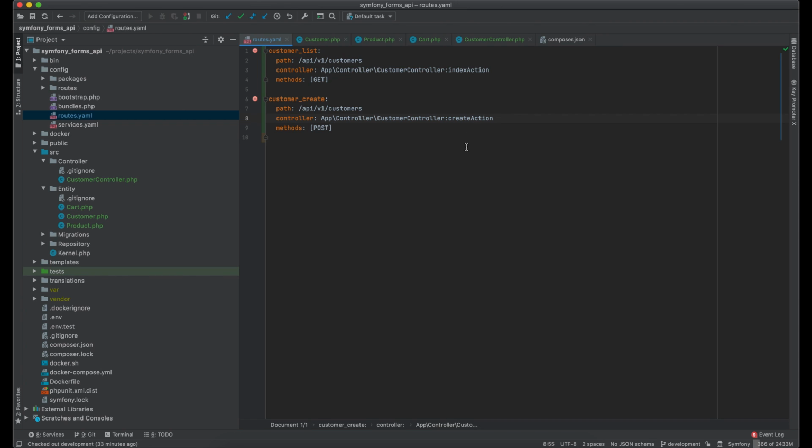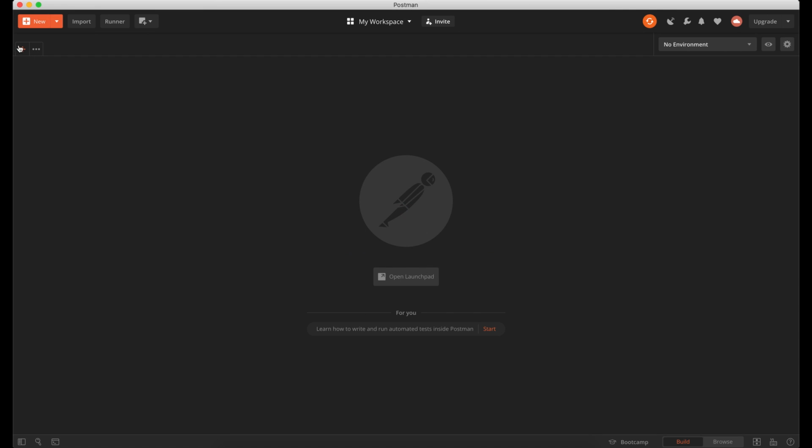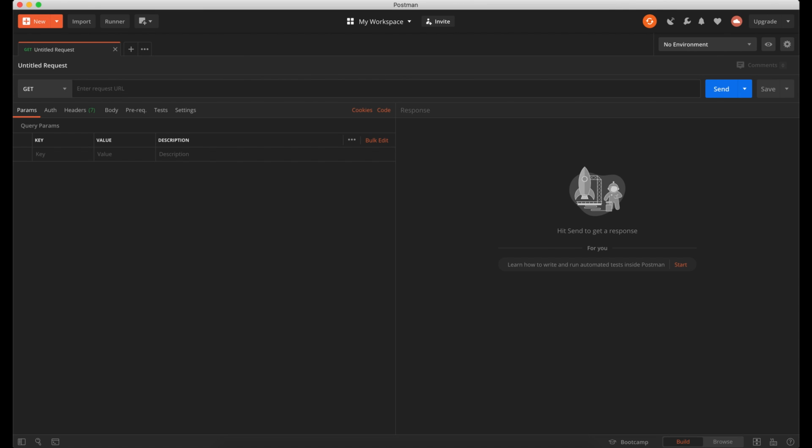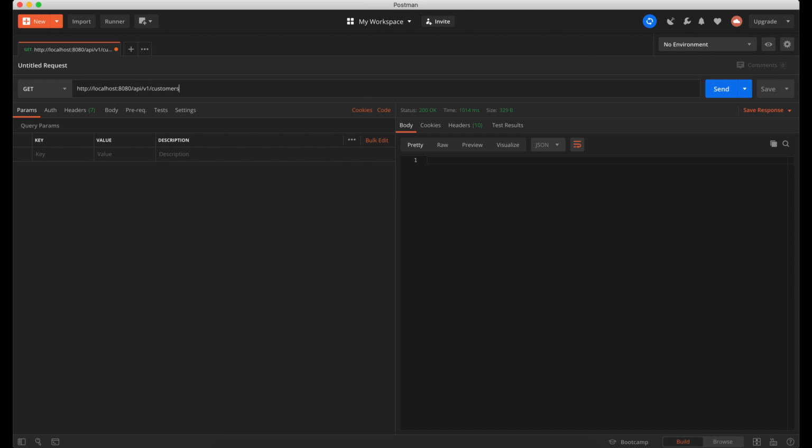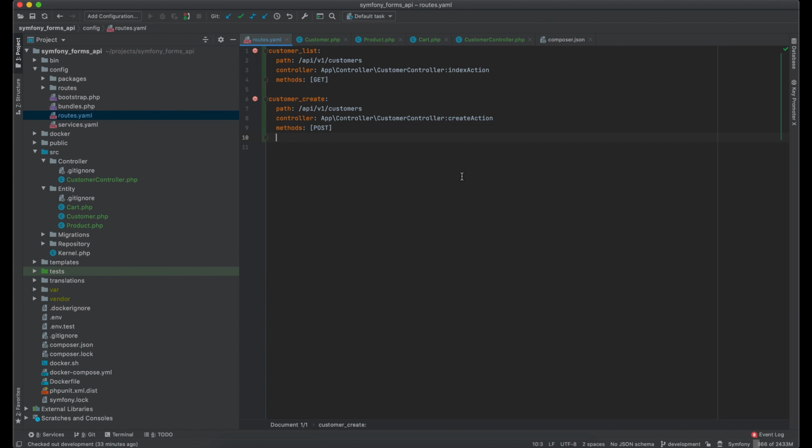Now we can test the new endpoints. For this purpose I use the application Postman. Here I write the local domain and path to the endpoint. OK, it works, but currently there are no customers available. Let's add the possibility to create new customers.